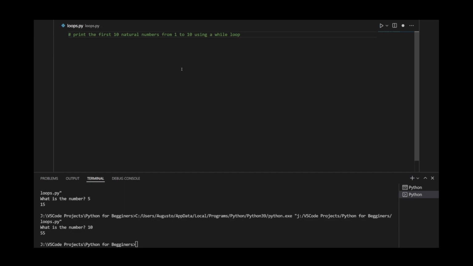Okay, this is an easier one. Just print the first 10 natural numbers, first 10 integers from 1 to 10 using a while loop. Okay, pause the video now, give it a go, and I'll show you the solution in a little bit. Okay, you don't need to collect the information from the user.